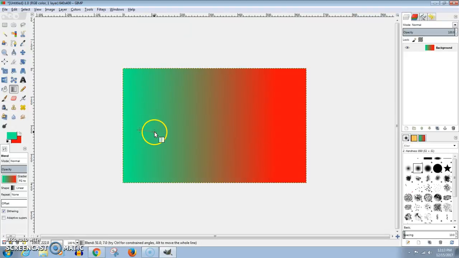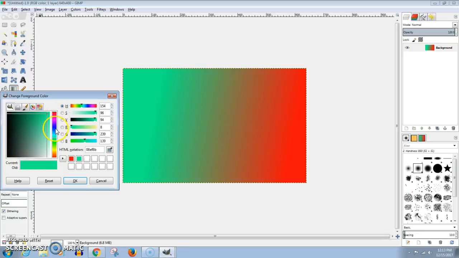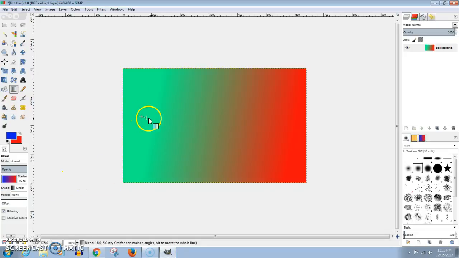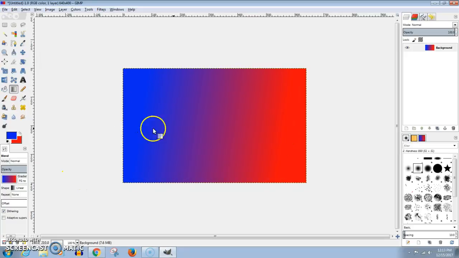Now depending on the shortness of the line or the longness of the line that you draw, it will show you the different blending in between them. So if I select a different color, maybe a blue, now if I blend, it goes from blue to a red pink to a red.